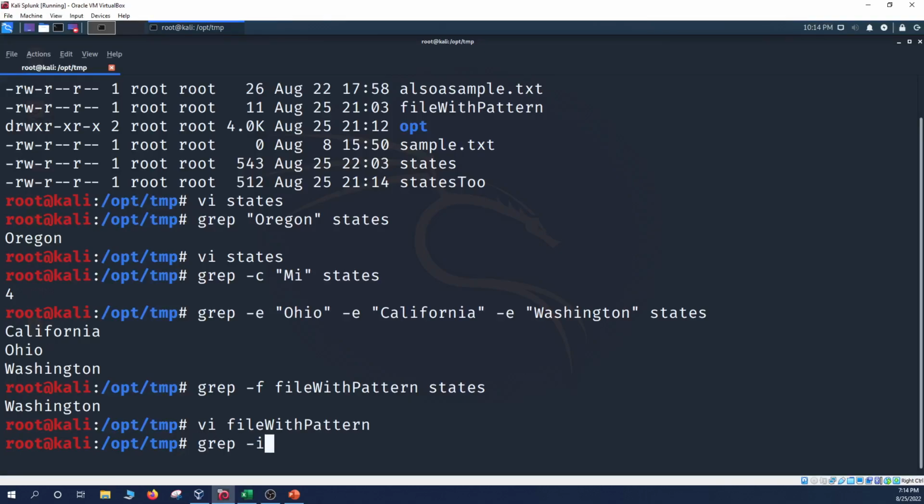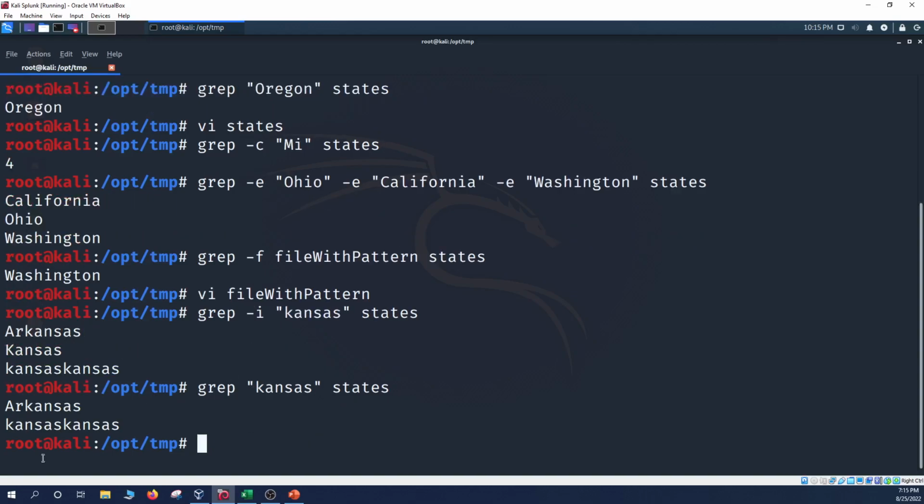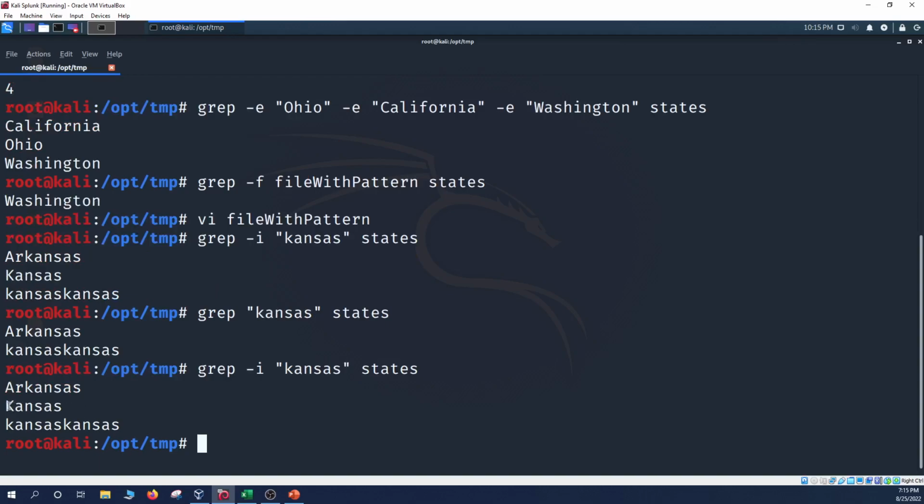grep -i. That's not an I. Kansas in the states file. Arkansas, Kansas, Kansas, Kansas, right? It's ignoring the case. What if we take the -i switch out of there? It'll only return Kansas here, and Kansas here. Right? But we put in that -i, and it'll return Kansas with a capital K, because it's ignoring uppercase and lowercase.